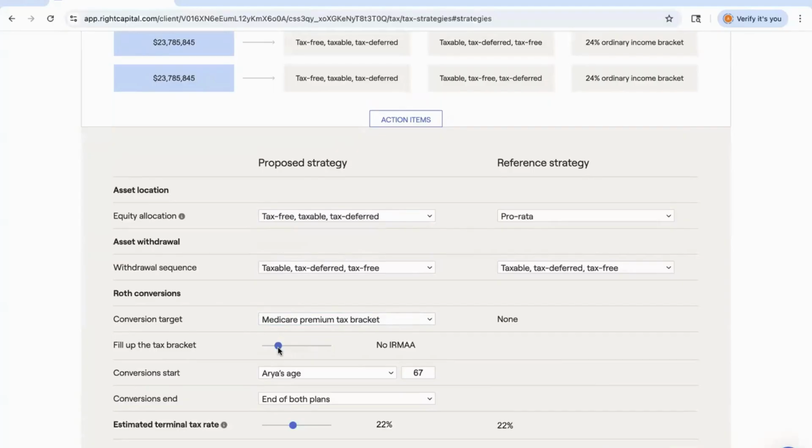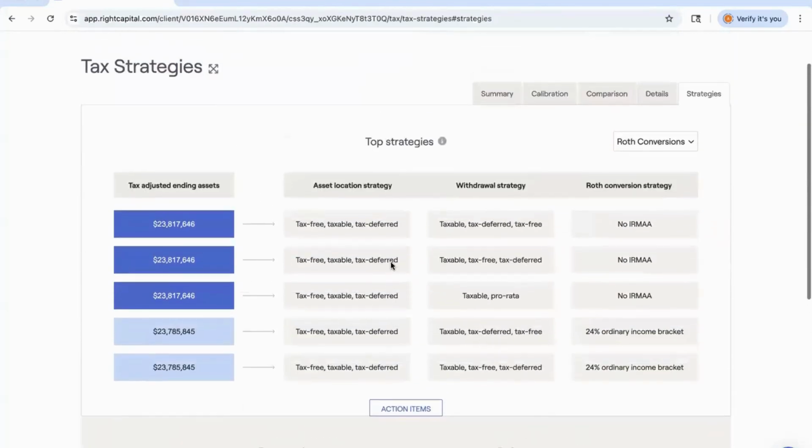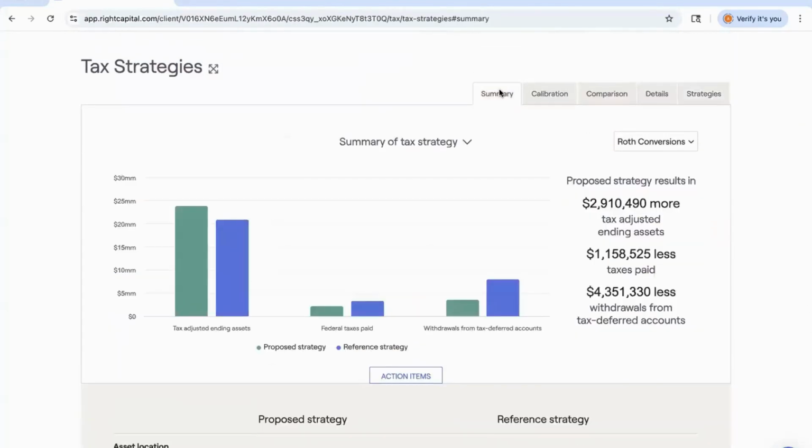So this is going to be calculating how much we can convert, when applicable, of course, in order to not trigger IRMAA or the next income-related monthly adjustment amount for Medicare premiums. So we're going to hit refresh. And then from here, we'll see how it starts to impact some of the other visuals that we'll find. Starting with the summary visual, we can see here a nice visual summary of the difference between our proposed strategy versus the reference strategy. And we'll see here how much more we'll have in tax-adjusted ending wealth, how much less we're paying in taxes, and also how much less we're pulling from tax-deferred assets as well.